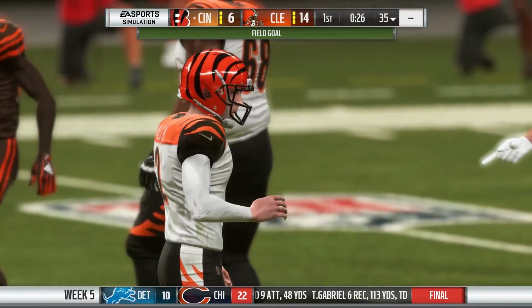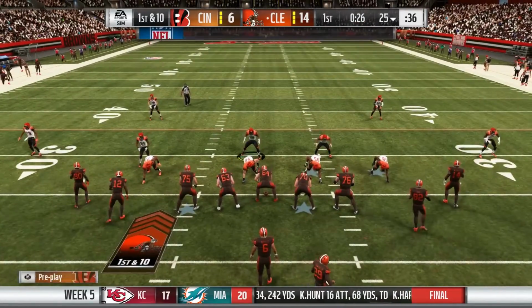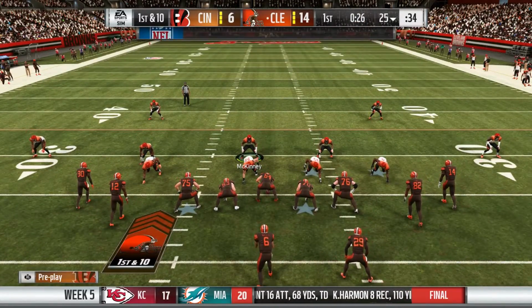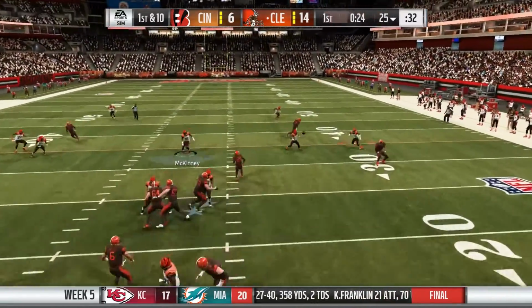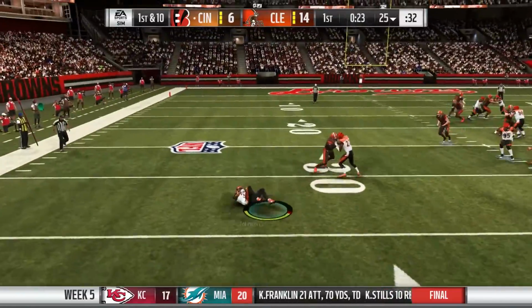It's going to be 14-6. So we're only down 8. So we're technically down 1 score. Got to get the 2-point conversion, though. And I don't feel like I'm going to be wanting to chase points early on in the game here. But look at this interception.